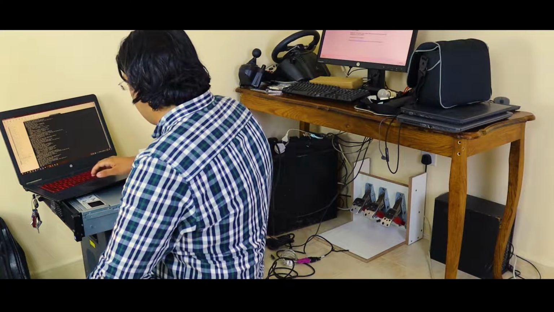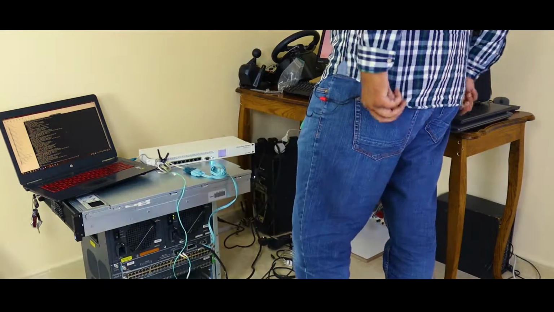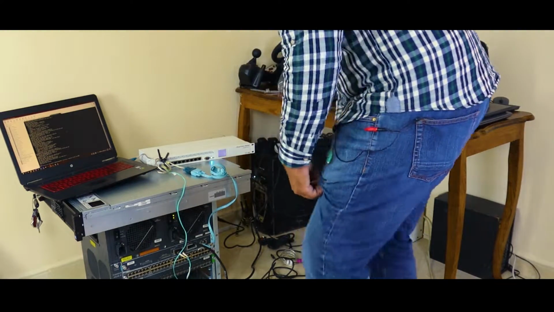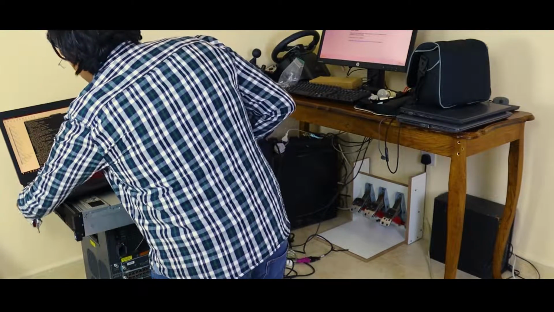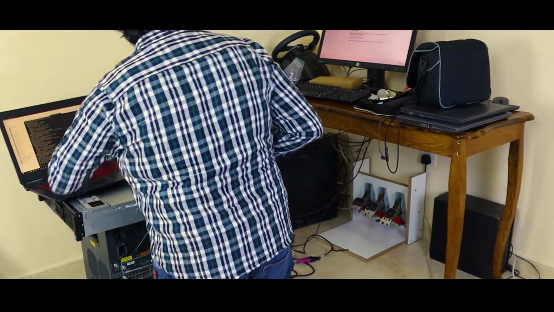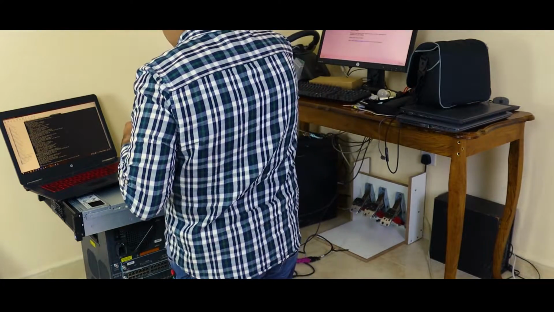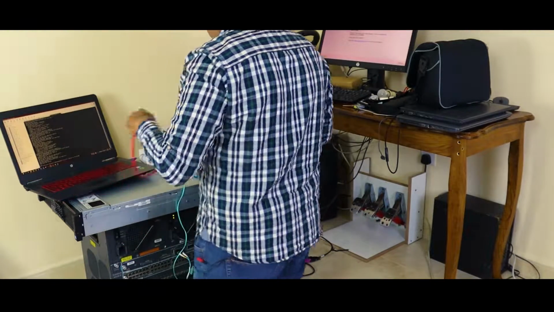Alright, it says 10 gigabit is up and running. Alright, installation successful. We have a successful install on the Proxmox. You can remove this one. Transceiver has been inserted.